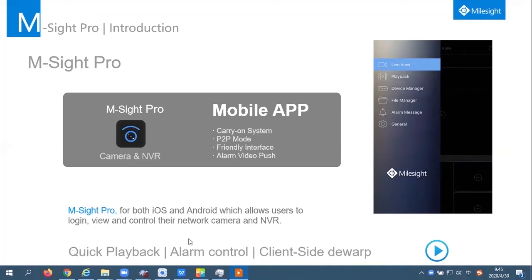The first is quick playback. Usually, if you want to have a playback, you can only have a live view. You need to slide out the column from live view to playback. But with the latest firmware and latest app, you can directly go to the playback page on live view. There is a small button you can directly click and you will reach the playback features.